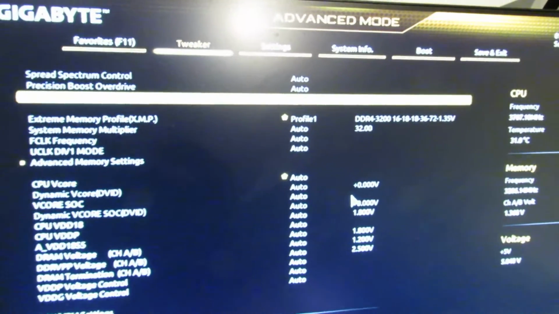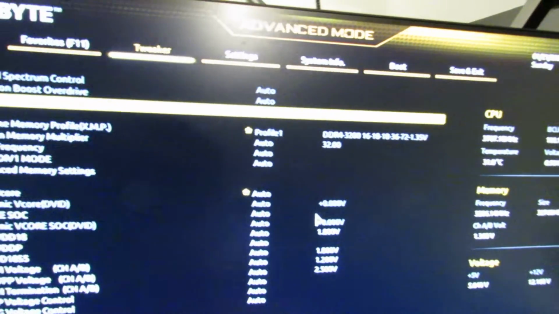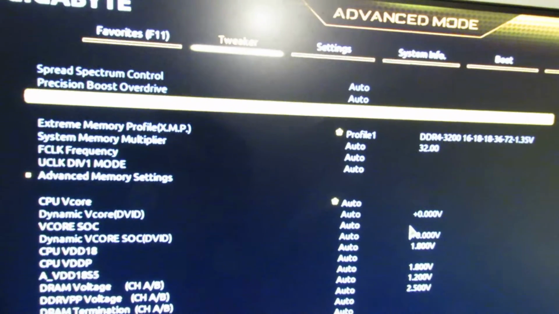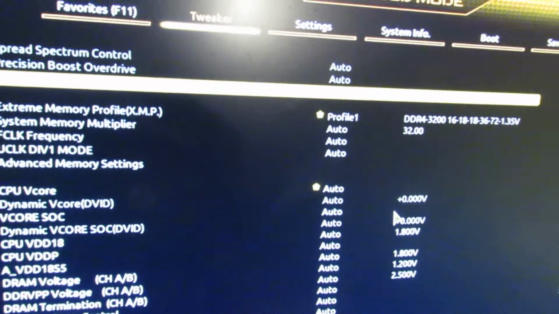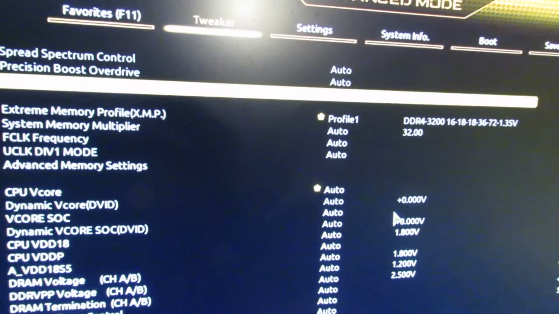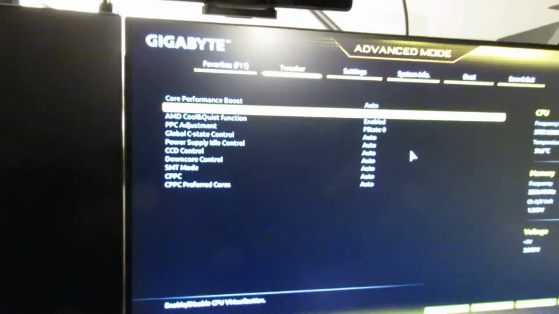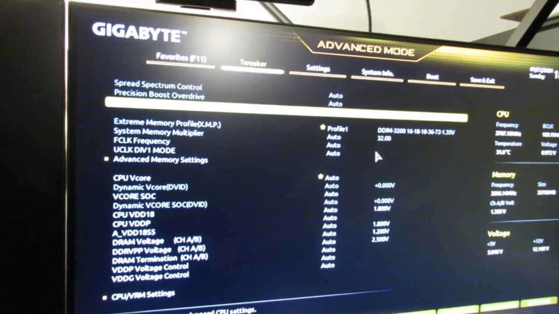If yours doesn't look like this, and along the top it has something called M.I.T., then you need to go on to M.I.T., Advanced Frequency Settings. You then need to select Advanced CPU Settings, and then you'll see the SVM Mode on that menu option. So that's how you enable virtualization on an AMD Ryzen CPU running on a Gigabyte motherboard.